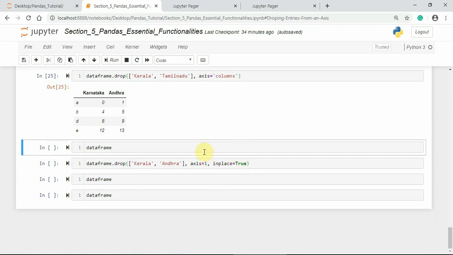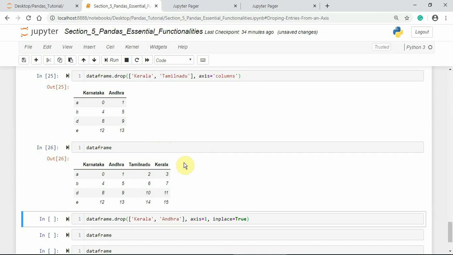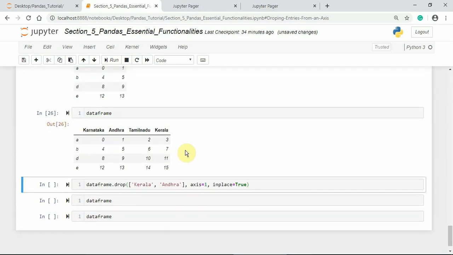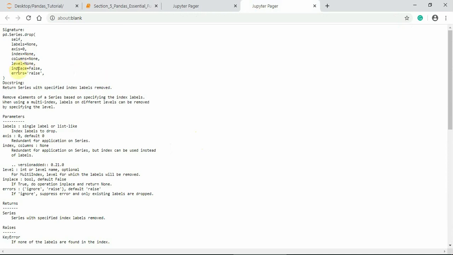We will get the original data back even after performing an operation like drop several times. This is because we have inplace is equal to False in the signature of the drop method by default. So we got the original DataFrame. This is because of the signature inplace is equal to False.